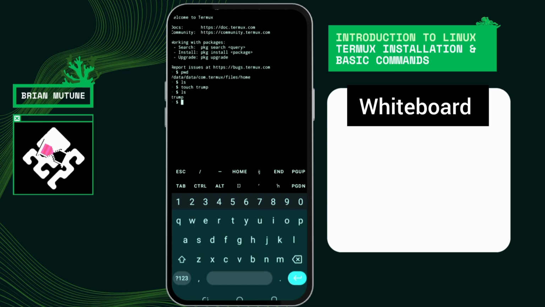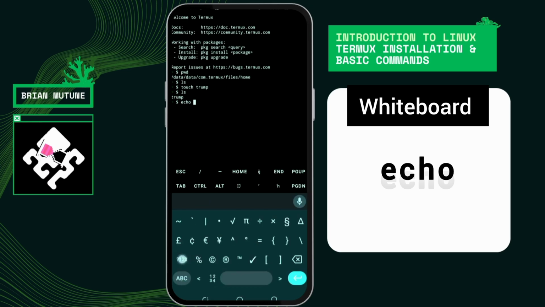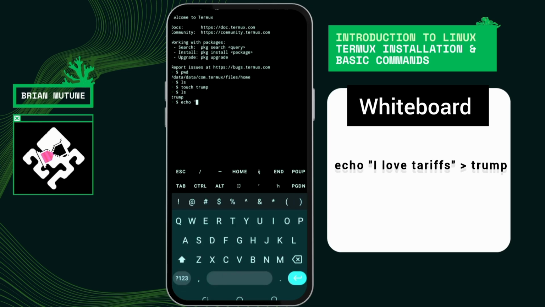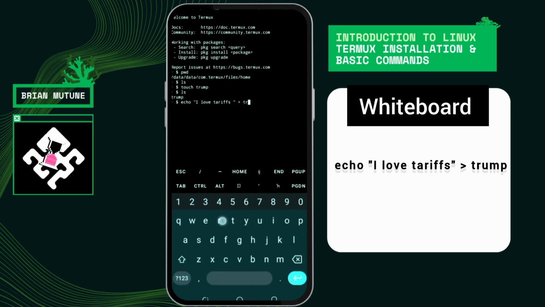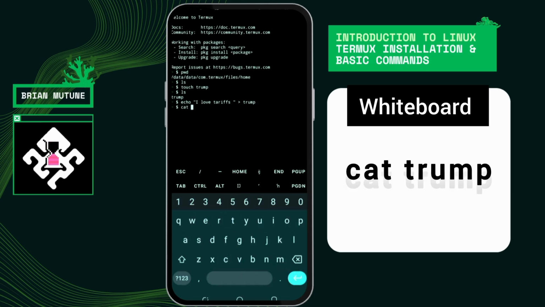Now we can write into that trump file using the echo command. We can echo, then a speech mark, I love tariffs, and then a greater than symbol, and then the file we want to write that sentence into, which is trump. And when we cat trump, cat is a command that is used to display contents in a file. You can see that that is what we wrote inside that file.